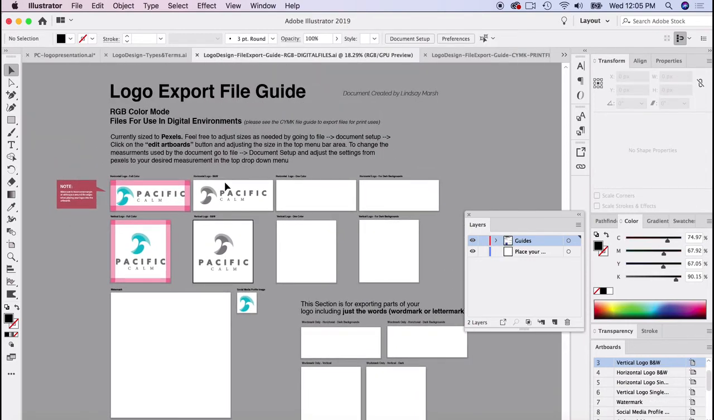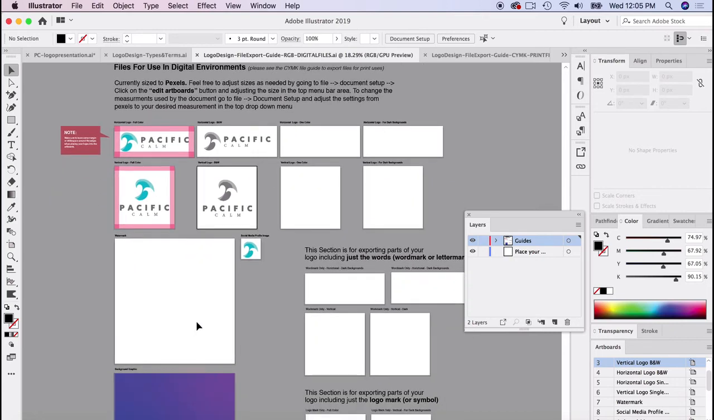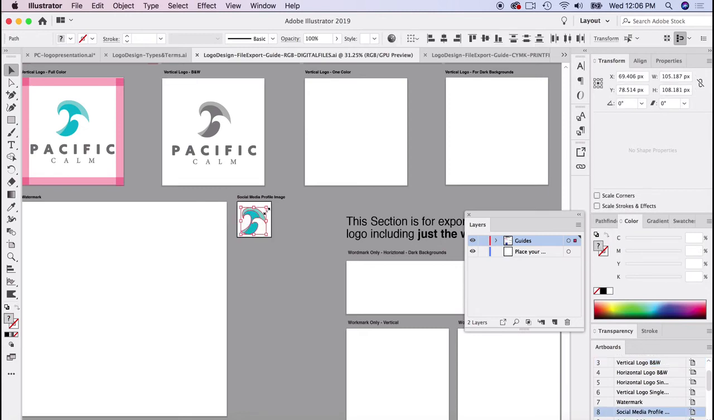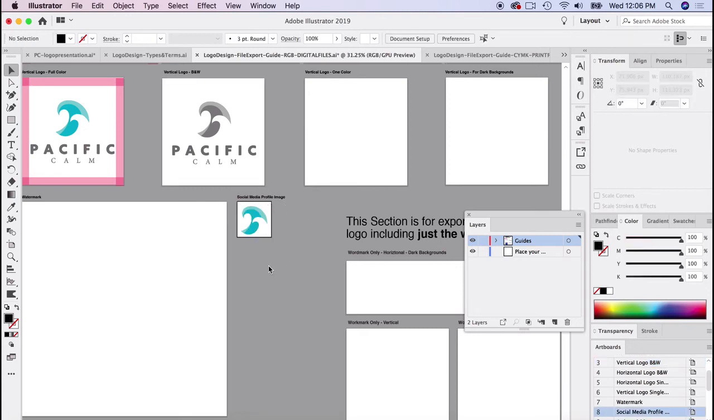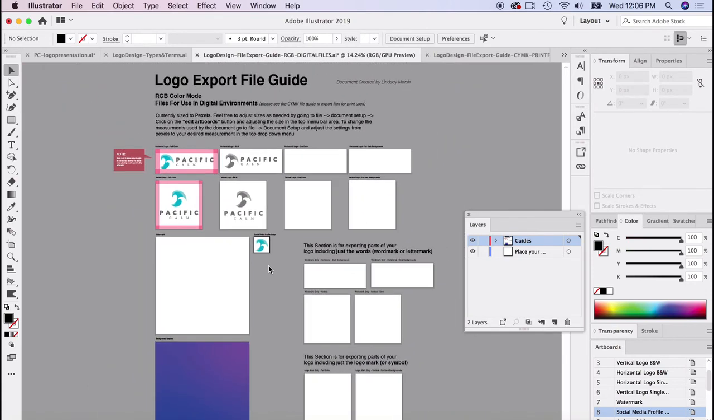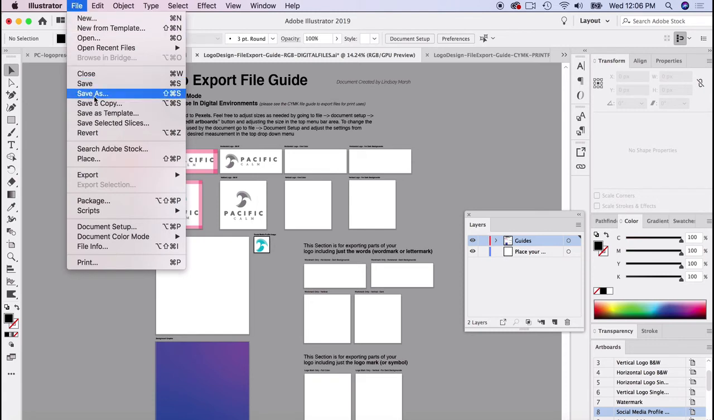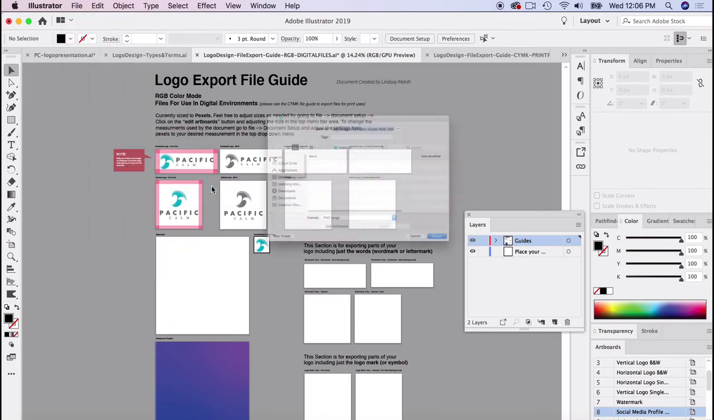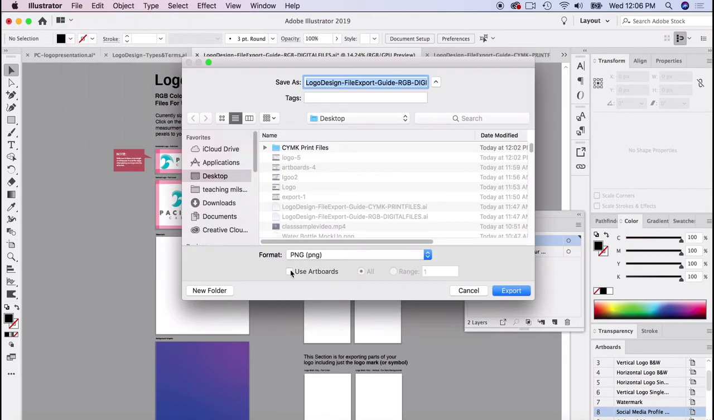We're back in the RGB mode, and we're going to do the same thing and add them all. So let's just add them all, and then of course we have the social media profile image, which is really good for Facebook, that small perfect square. You'd go ahead and get everything ready for them, just like we did in the CMYK mode. Now we're going to go to File, Export As, and we're going to do PNGs.